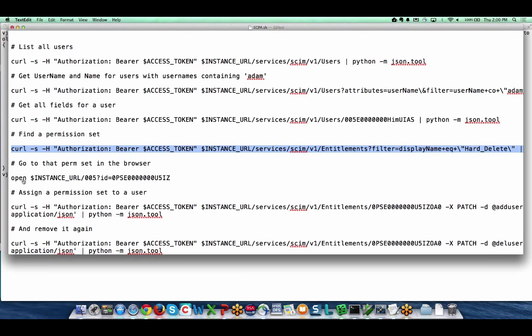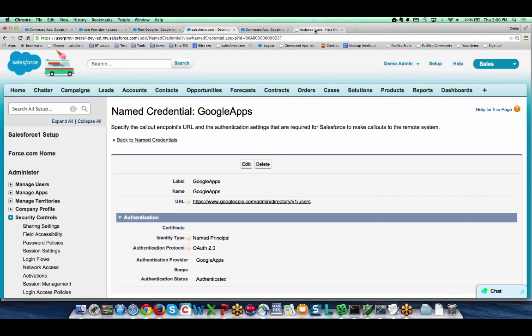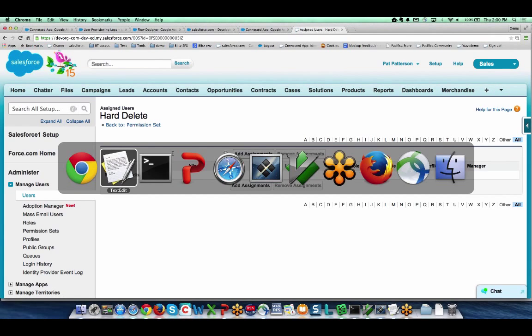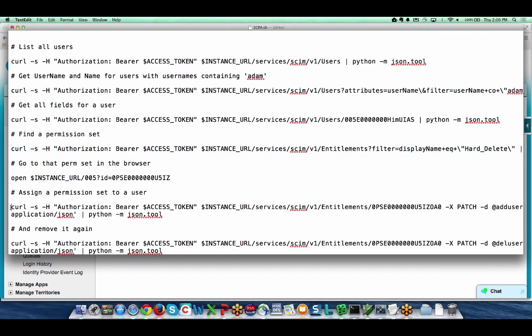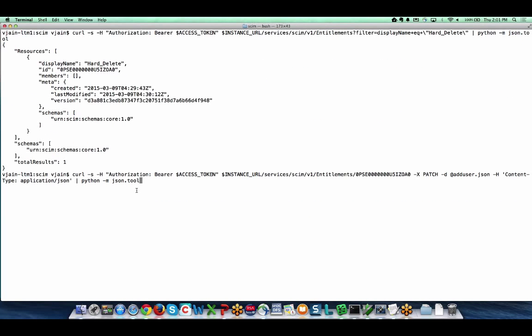Let's go to that in the browser. I think I've already got this open somewhere here. And we can see, in fact, that there are no users right now with that hard delete permission. So let's change that by assigning it to the user. Let's give Adam the ability to do a hard delete.